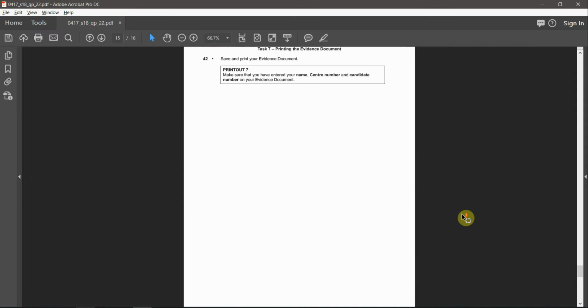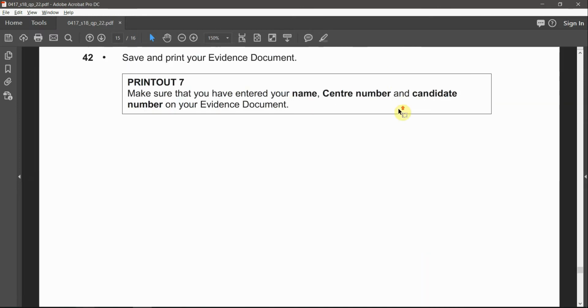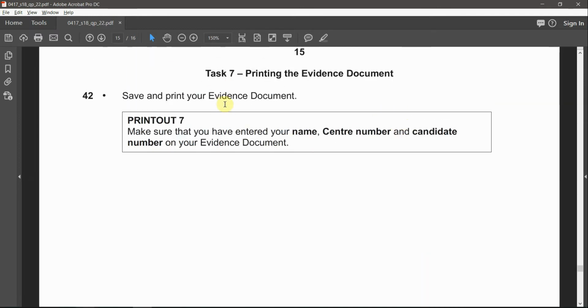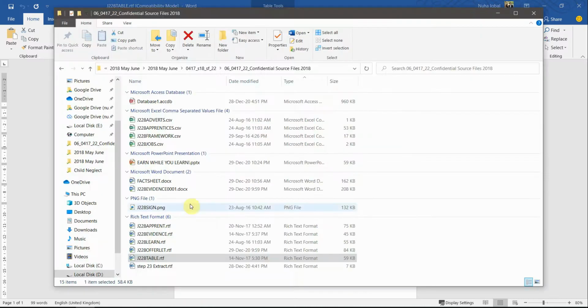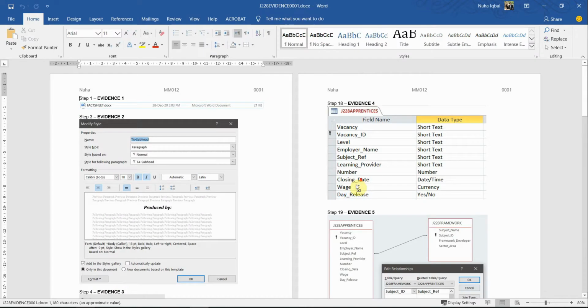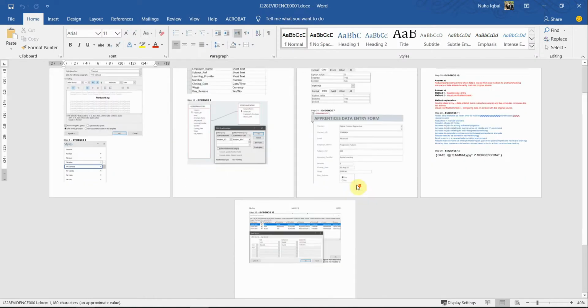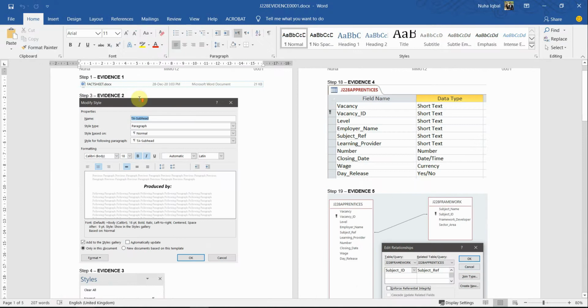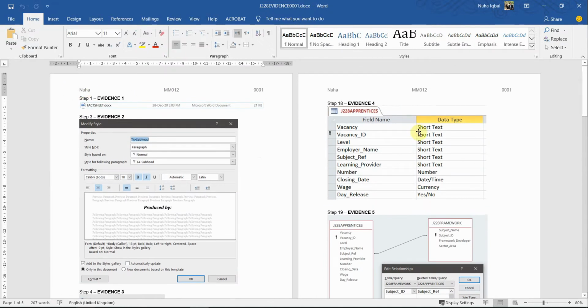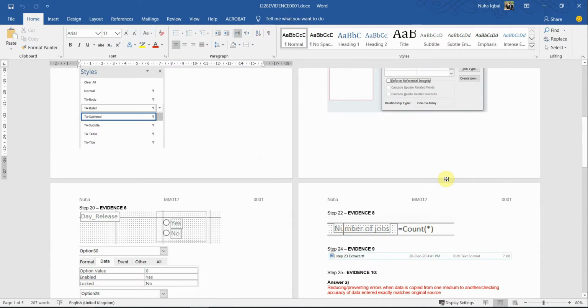So we've reached the last part of the question. Task 7 will be printing all of your evidence document, which I saved over here. As you're done with all of the tasks, you should make sure that you're printing your evidence document and that you have no widows or orphans in it. I hope you got all the questions and answers, and see you in the next paper.